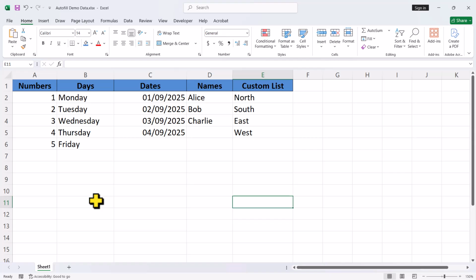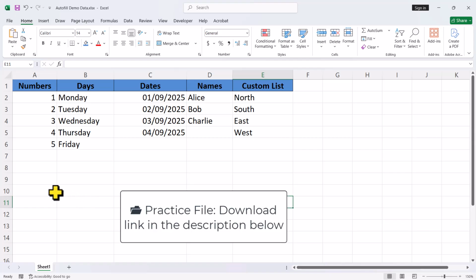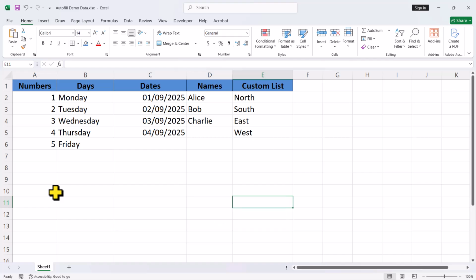And if you would like to practice along, I have put the same spreadsheet in the description. Download it and try these steps with me.